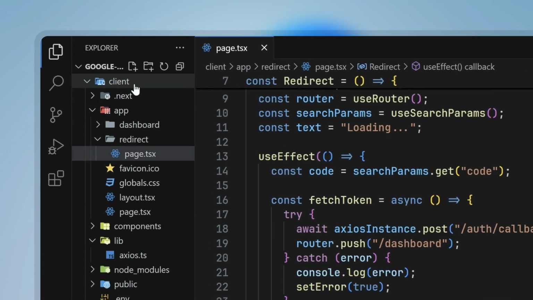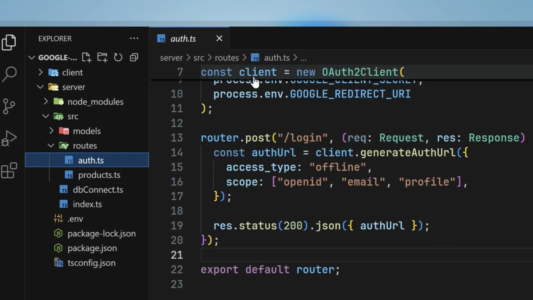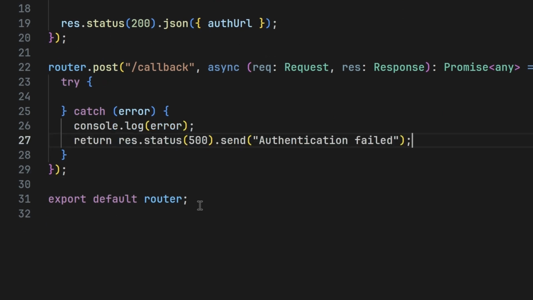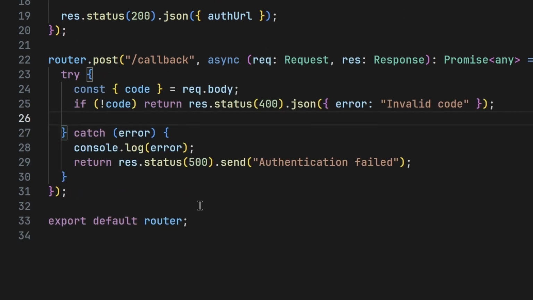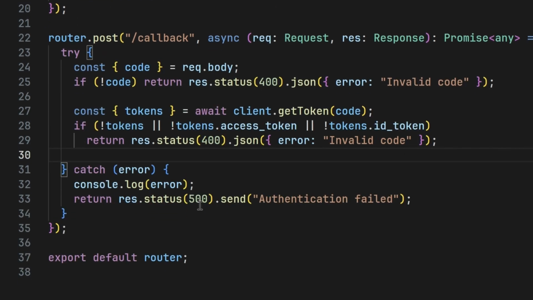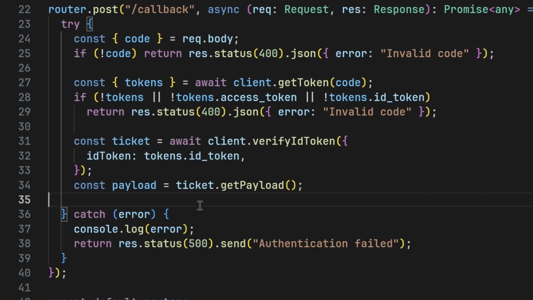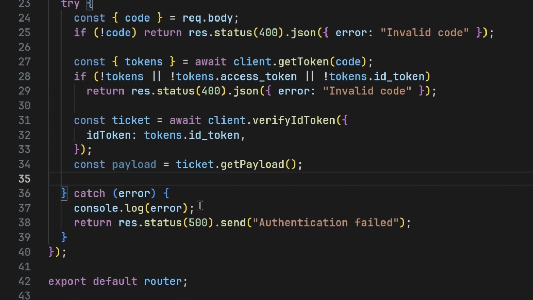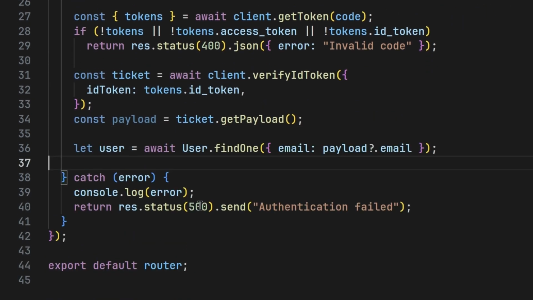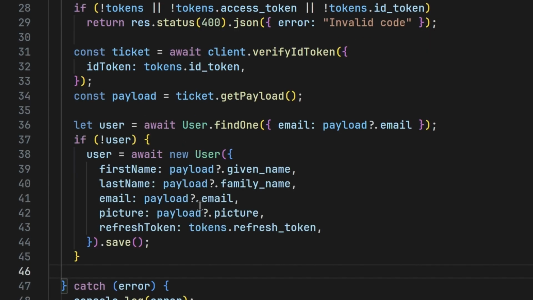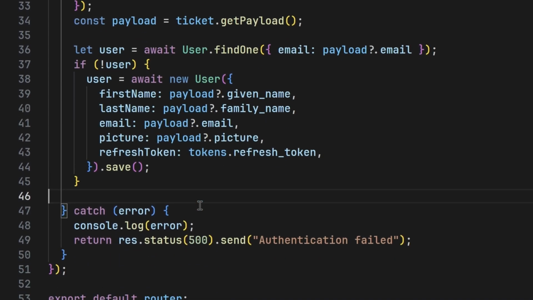All right, let's create the callback API. Here's how it goes. First, we check if an authorization code is provided. If not, we return an error. Then we send that code to Google to exchange it for tokens. Once we get our tokens, we verify the ID token to pull the user's info. If a user with that email doesn't exist, we create a new one and save their refresh token.